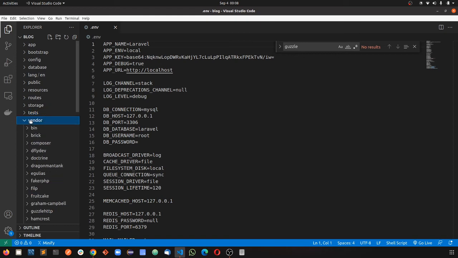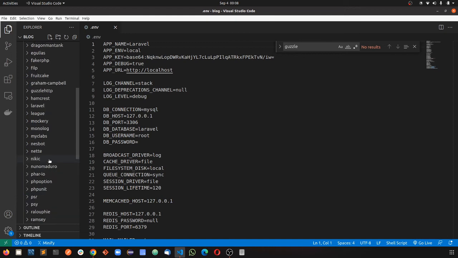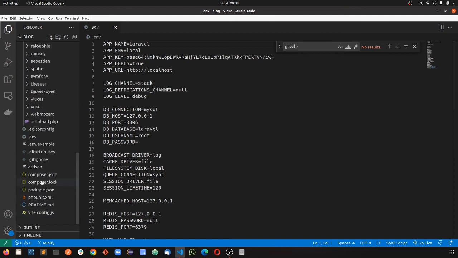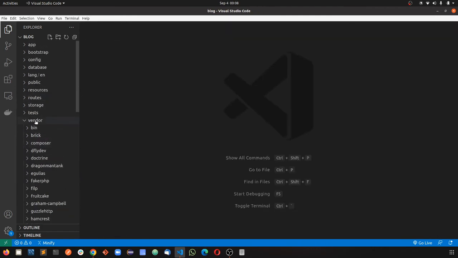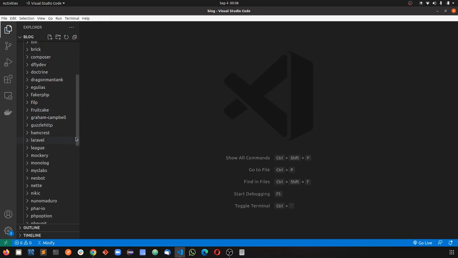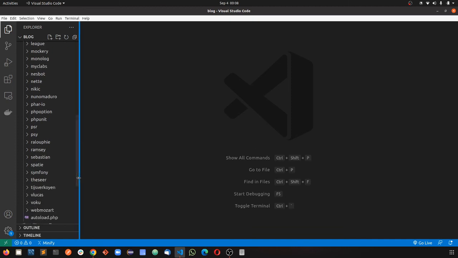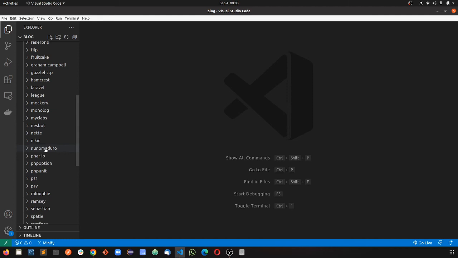Then we have the vendor folder. All the dependencies which are recorded inside composer.json and composer.lock file, you can find them inside the vendor folder, right? So here you can see a big list of dependencies, and that's why we are using Composer to manage them. And every dependency is going to come with its own composer.json.